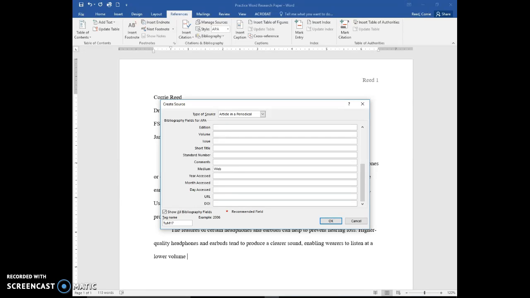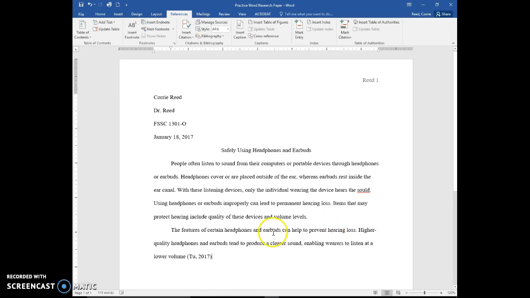So we'll put the year accessed as 2017. October is the month, and the day accessed, we'll say we accessed it on October 3rd. Click OK. And now you have your reference. Okay, you've got your citation. And when that is placed in there, you just hit the period, and it's done there for you.